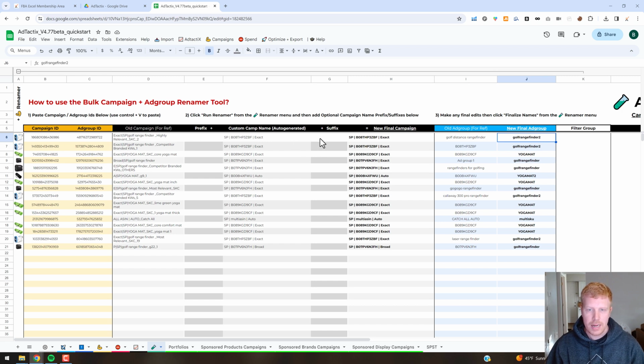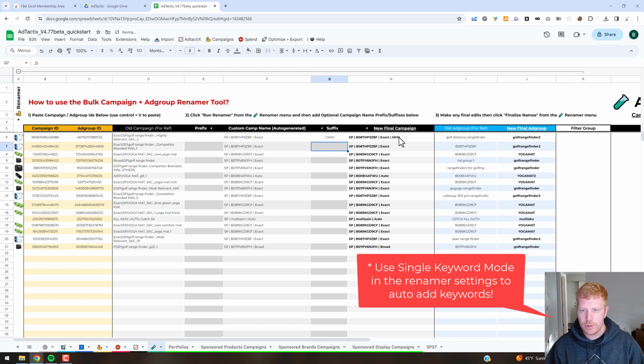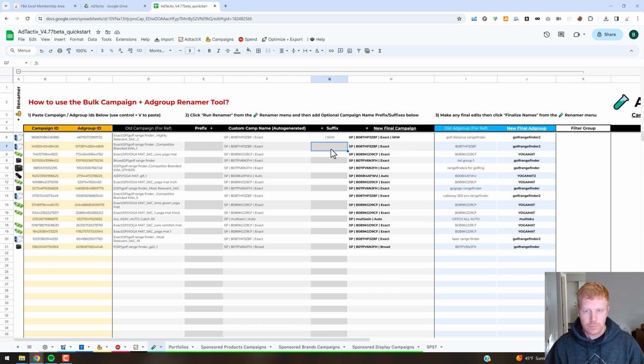So just to illustrate this, let's say this is a single keyword campaign and you wanted to put another SKW, or you wanted to put the keyword if you knew it, whatever. I'm just going to do that as an example and you'll see what happens. It basically automatically updates over here. So you could do different customizations. It's pretty self-explanatory.